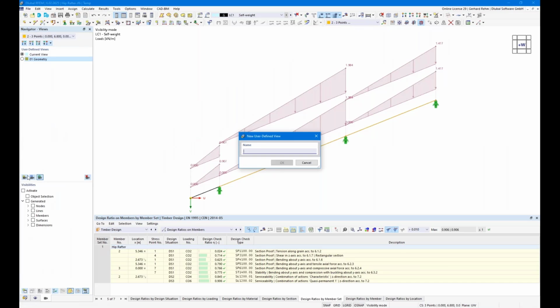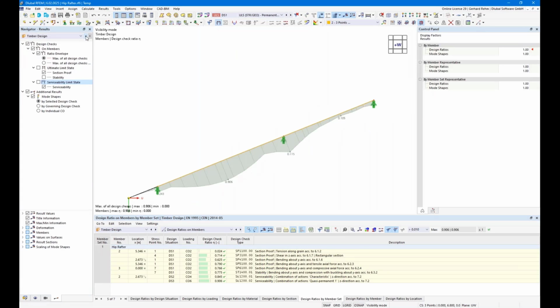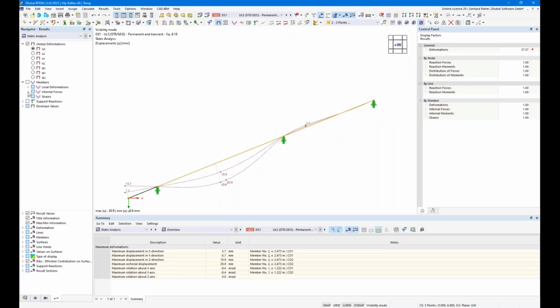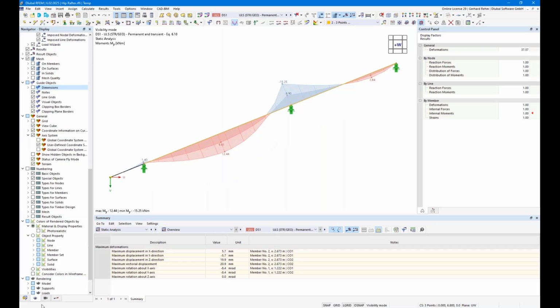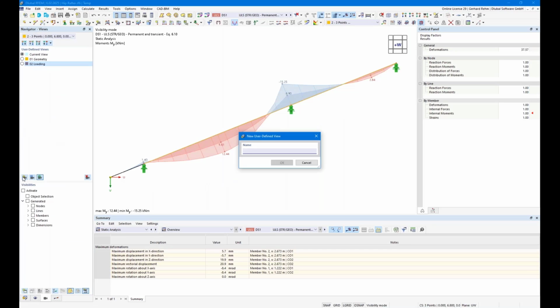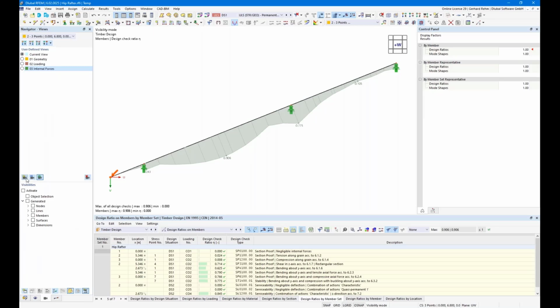Another view. So the second view should be 0.2. It's loading. And the next one should be internal forces. All right, so we check directly here the envelope. So the third view is internal forces. And the last view should be the design ratio for the timber design.